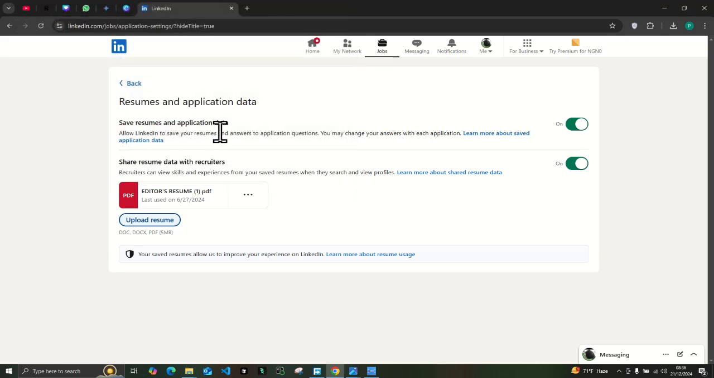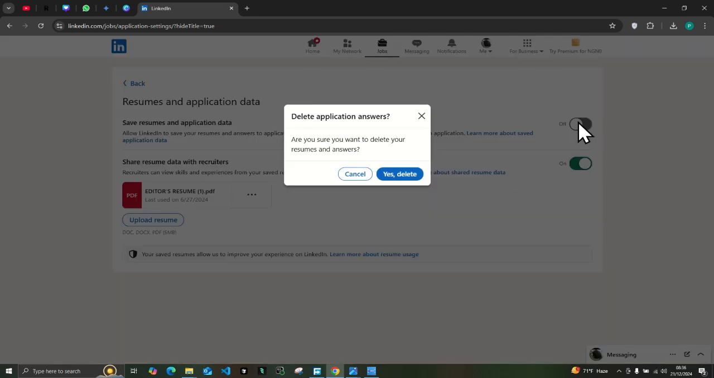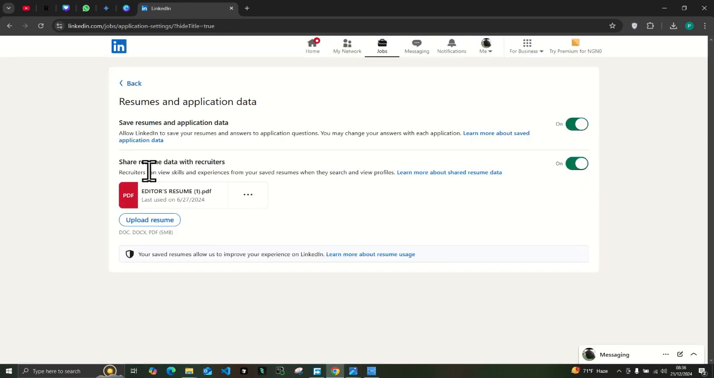So you can also have this turned on to save your resumes and application data. So leave it turned on, or if you don't want, you can just delete it if you like to delete your application answers to your previous answers.